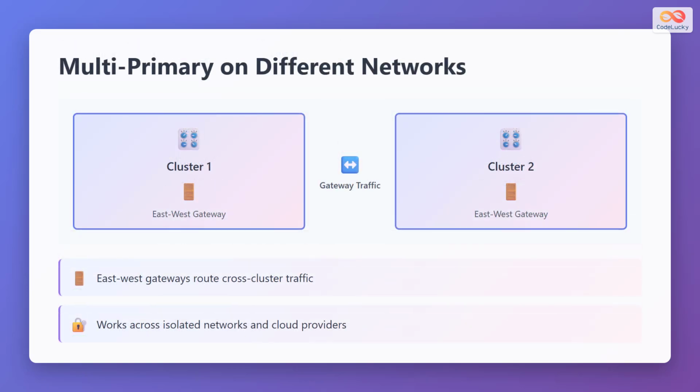When clusters are on different networks, the multi-primary model requires east-west gateways. Each cluster still has its own control plane for resilience. East-west gateways are deployed to route cross-cluster traffic, as pod IP addresses are not directly routable between clusters. This configuration works across isolated networks and different cloud providers, making it ideal for hybrid and multi-cloud deployments. The gateways handle all inter-cluster service communication.